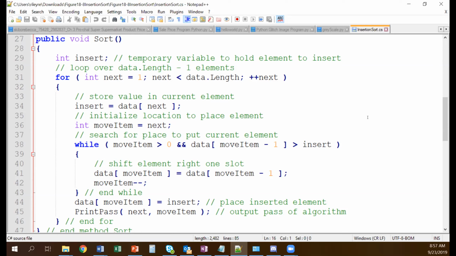Is next less than data.length? Yes. So I'm going to add to next. Next becomes 2, and now it's pointing to this index entry. And then we say set insert equal to this data, and set move item equal to next. And now they're both pointing to that one. Now remember there was an 8 there.